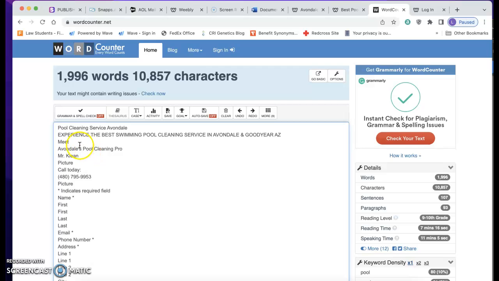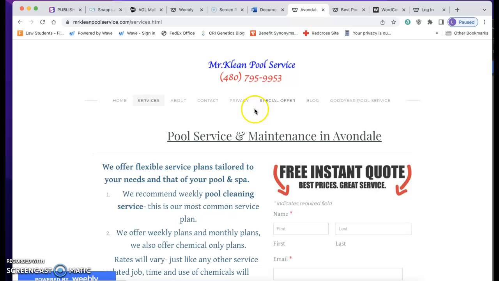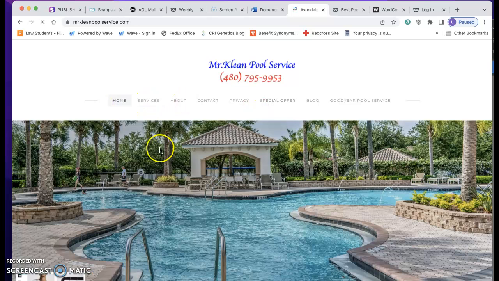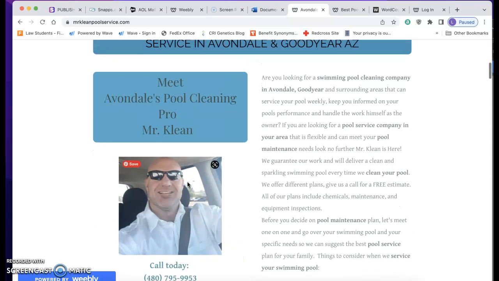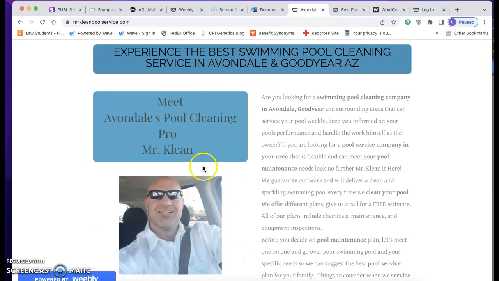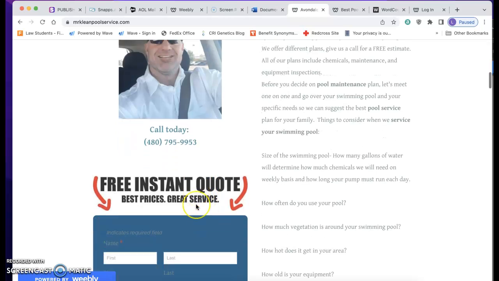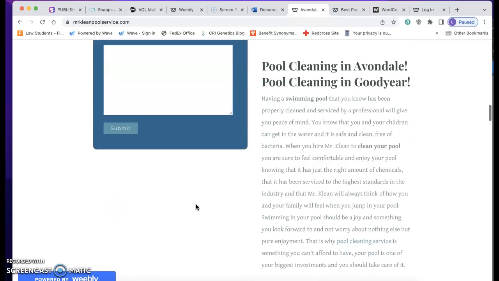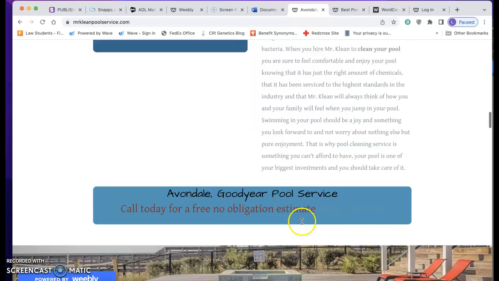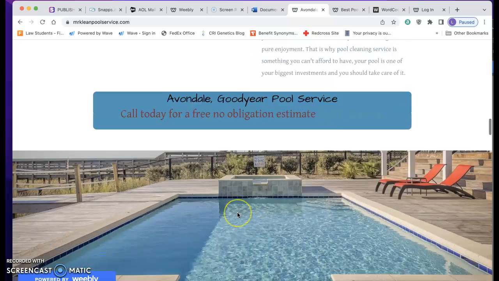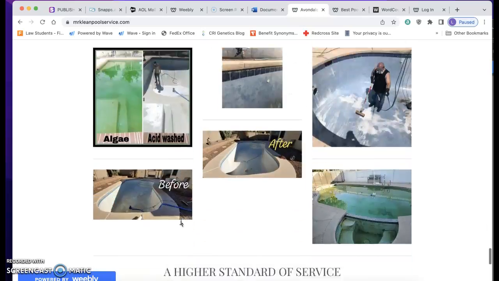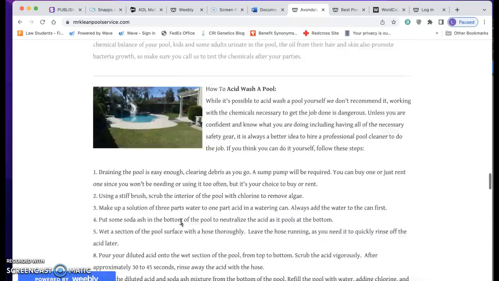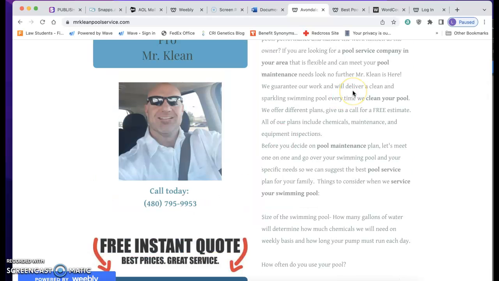Okay, this is the Avondale Pool Cleaning. On this home page, I have 1,000 words. And then you have to have a photo. You just build it. You get creative. You do an instant quote, a photo and text, a title, a photo, and some text. So it has a nice flow to it, so you don't just have all words. You know what I mean. So you just make it flow nicely.